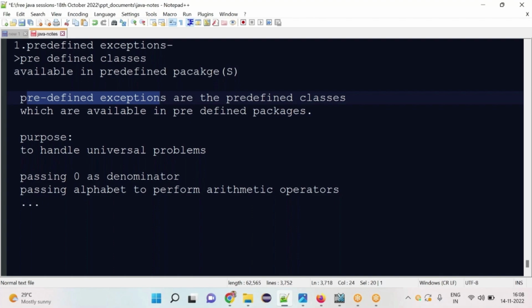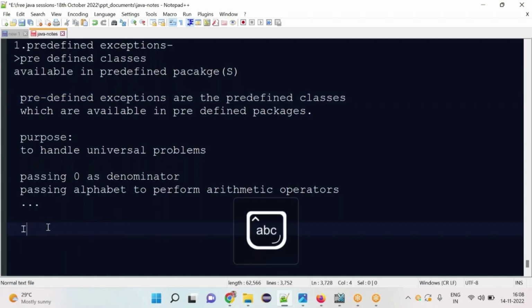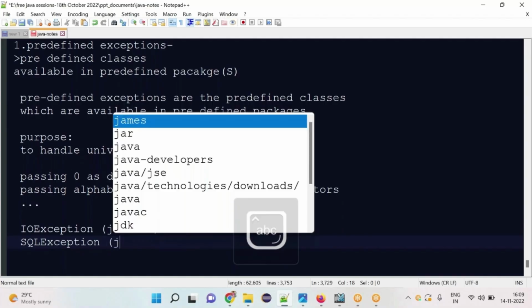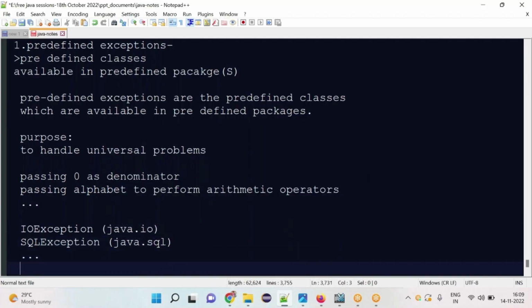Don't feel all the exceptions are available inside the java.lang package. They might be available in different packages also. For example, interrupted exception is here only, in java.lang. Any exception, okay. For example, IO exception. This IO exception is available in which package? Tell me. Java.io. SQL exception, like this, in java.sql. Like this, we have different exception classes available in different packages.